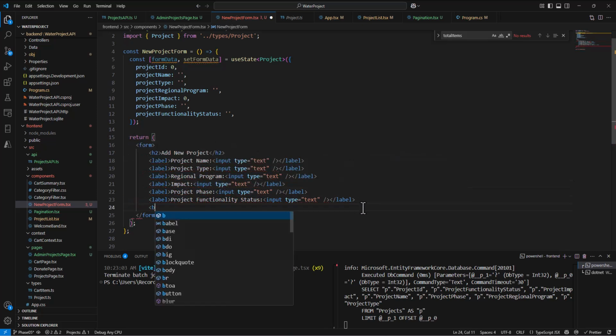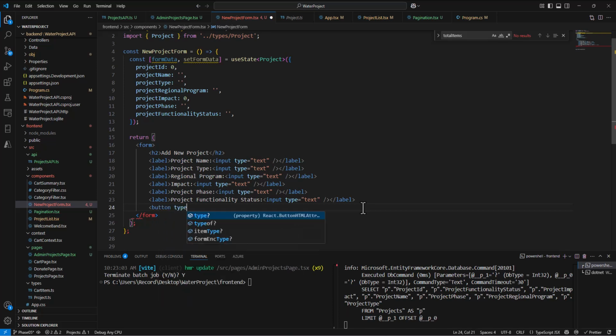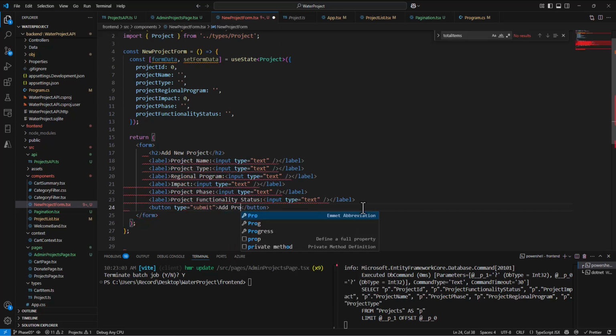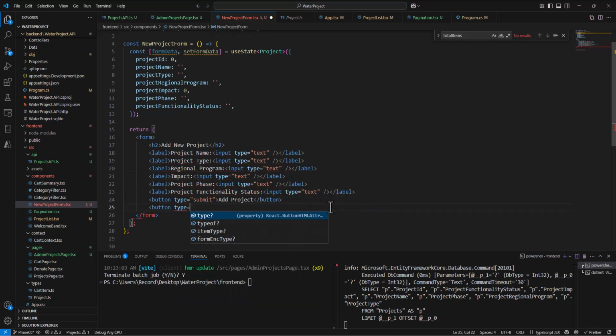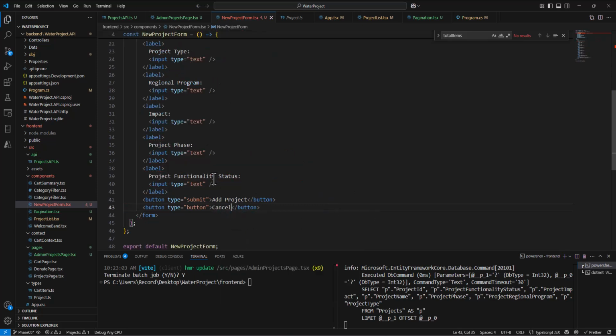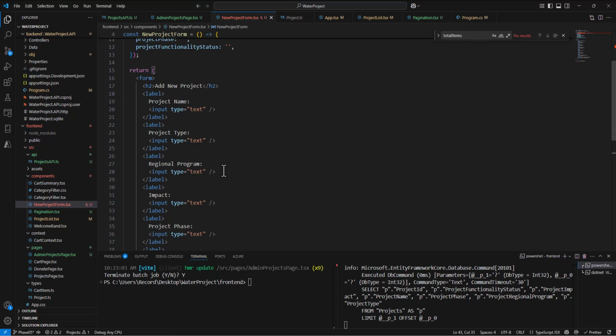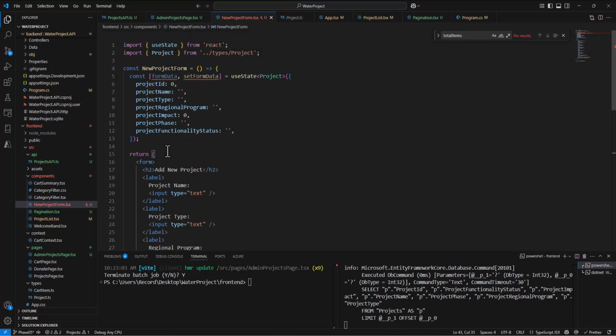And then we need to add on a button type, one for submit, where we can say add a project, and then a button type equals button, and then we want to give the ability to cancel. Okay, so we have our form set up, but it's not currently bound to any of the fields that we have for the information that's coming in, this project object.